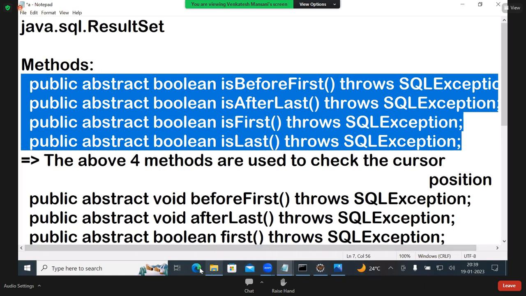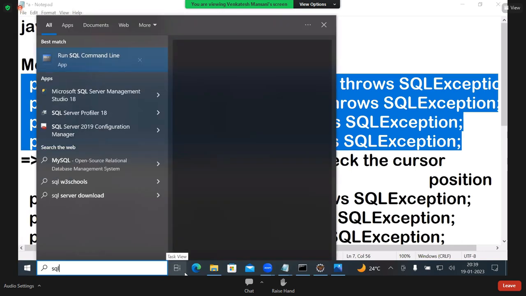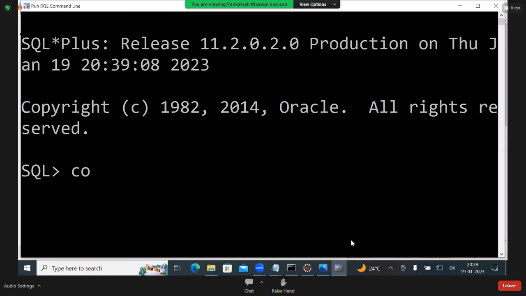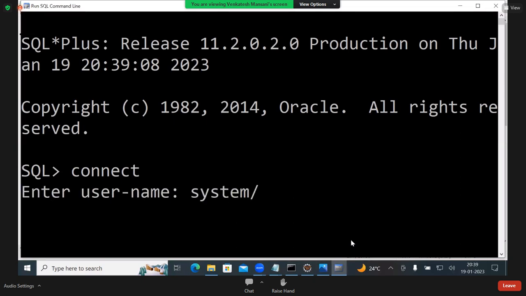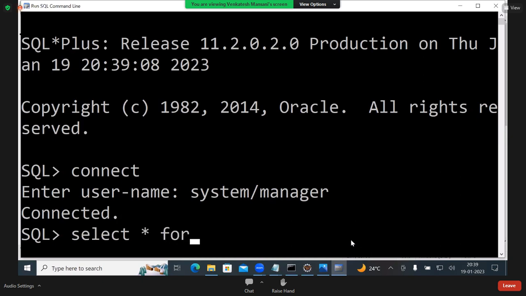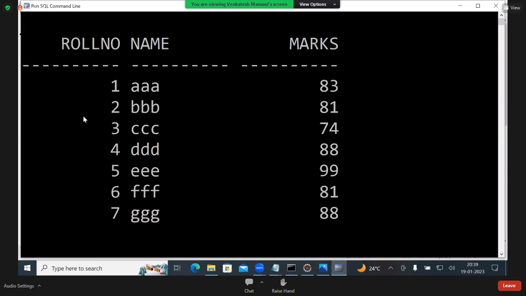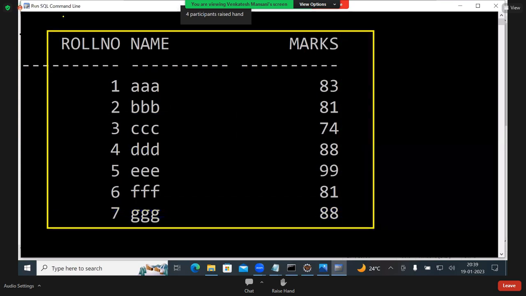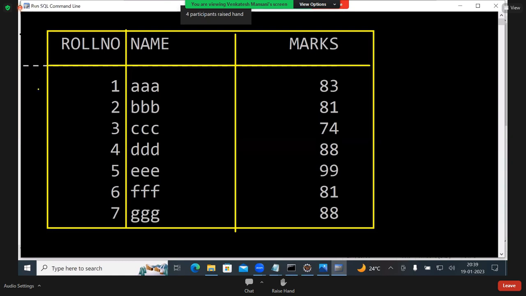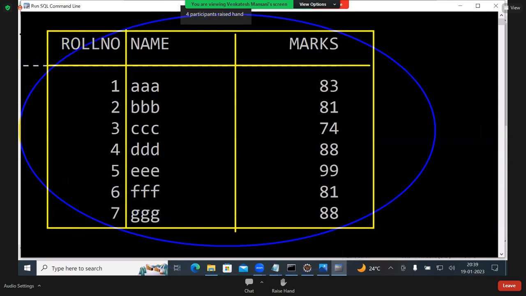Okay. Suppose I open the SQL prompt and run select star from student. Now, a total of 7 records are there. Assume this is a result set. It is actually a table, but assume it is like a result set. From the table retrieved, assume the result set type. It is a result set.